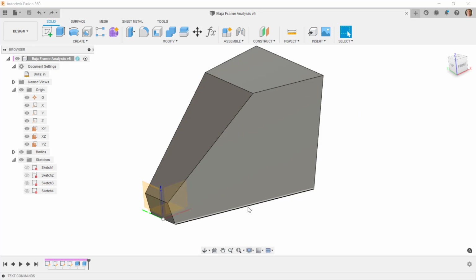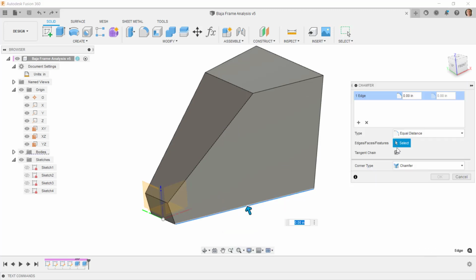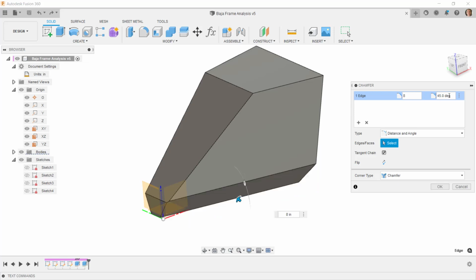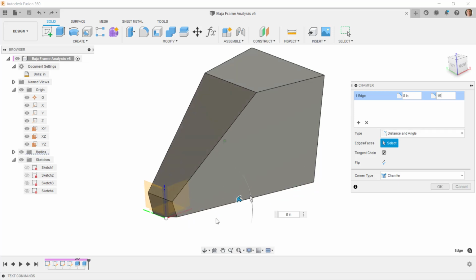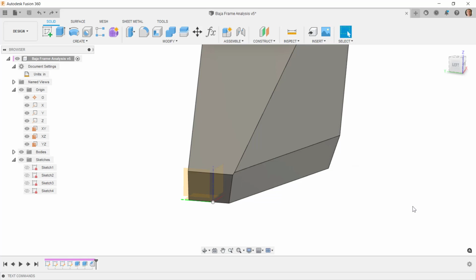I'll then right click on this bottom edge, and I'm going to select chamfer, and I'm going to set it, instead of equal distance, to distance and angle. My distance will be 8 inches, the angle is 15 degrees. Now when I preview this, I see that it's not going the direction that I want, so I'm going to tell it to flip that direction. And so now the 8 inches is coming up here, and I have the 15 degrees, that's what I want. I'll say OK to that.